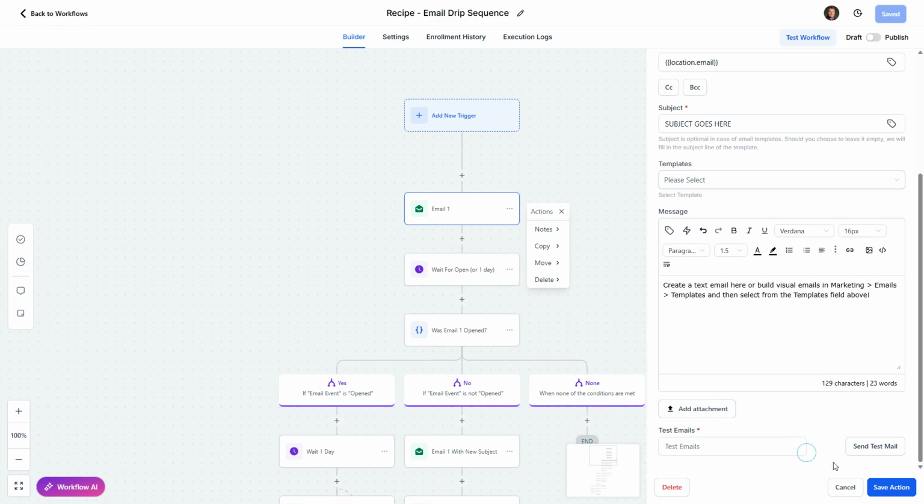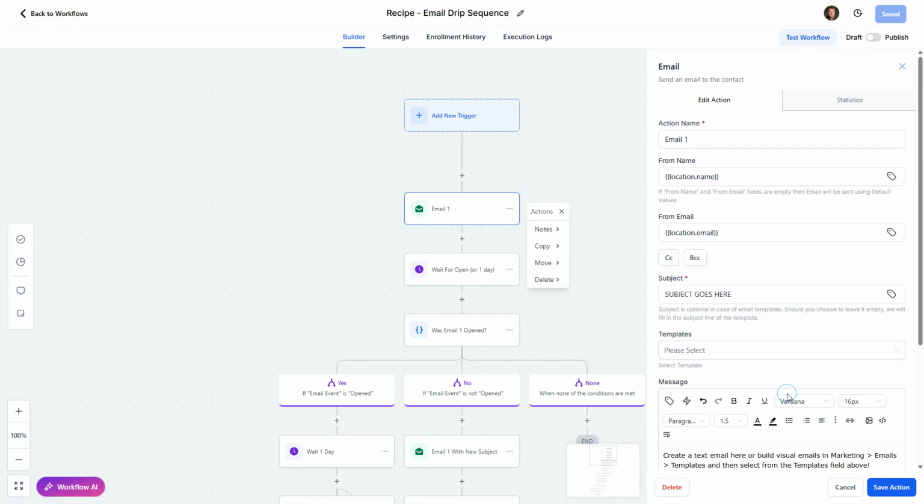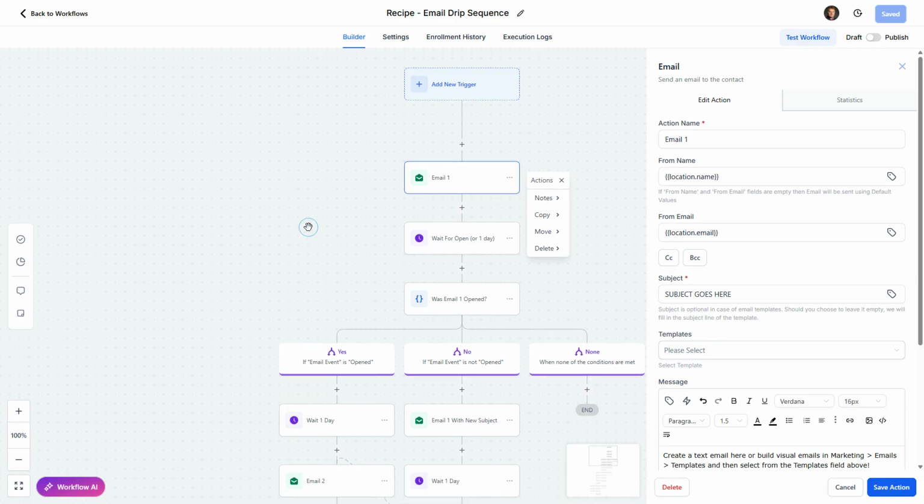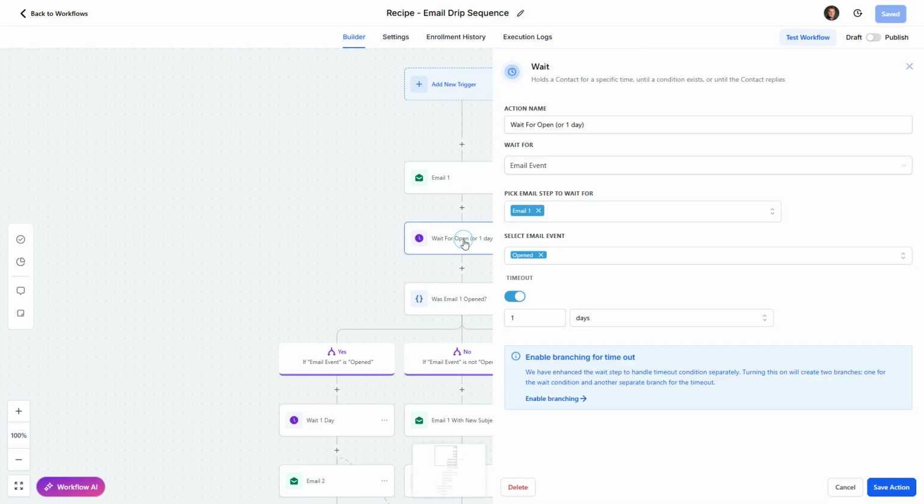And then you can also send a test email to yourself so that you see how it looks like. And here you can also publish the whole workflow, but we have to add all the emails first. And then after we have sent the first email to the contact, we wait for 1 day. Of course, we can decide to wait for a longer time.